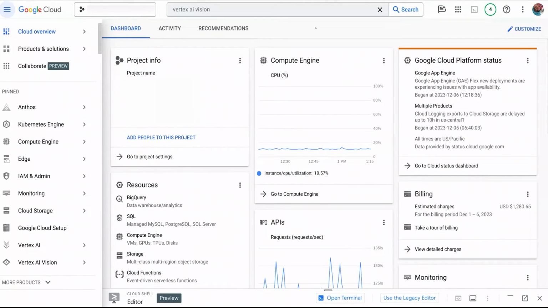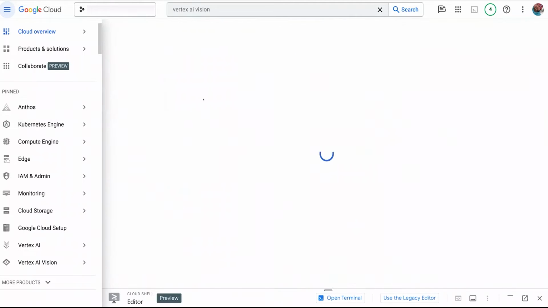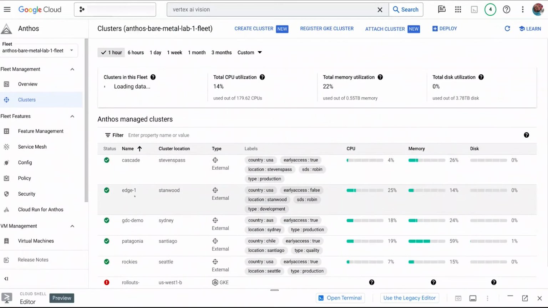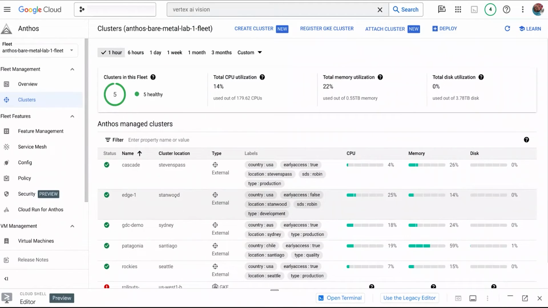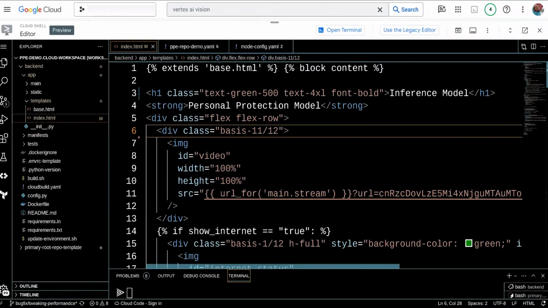All right, on our application, let's take a look at what we're going to be building here. We have some Kubernetes clusters that already exist here. We can take a look at those. The Kubernetes cluster Edge 1 is right here. It's located in Stanwood, and we've got some compute already on it. Let's make a change to our application and get ready to deploy that to the edge.